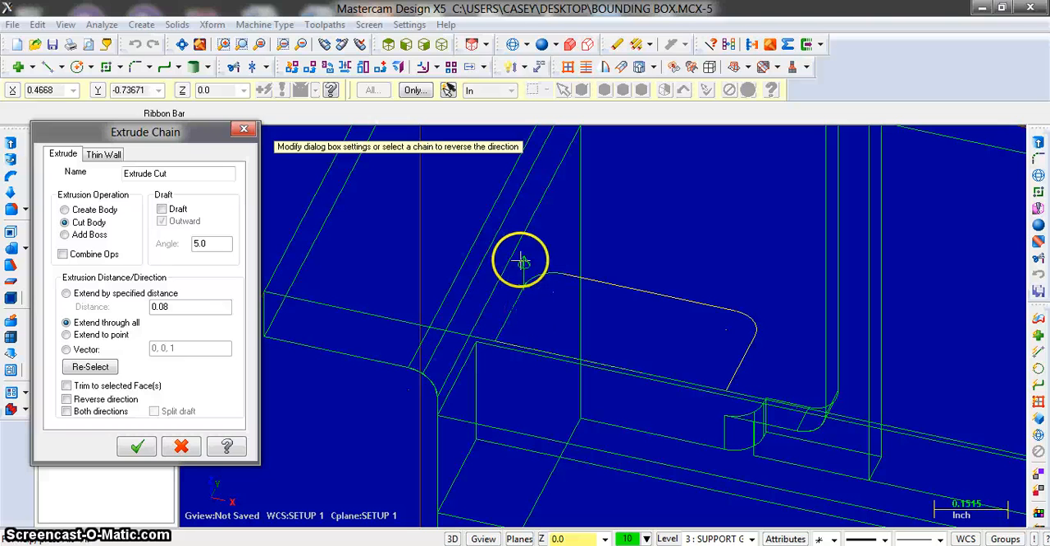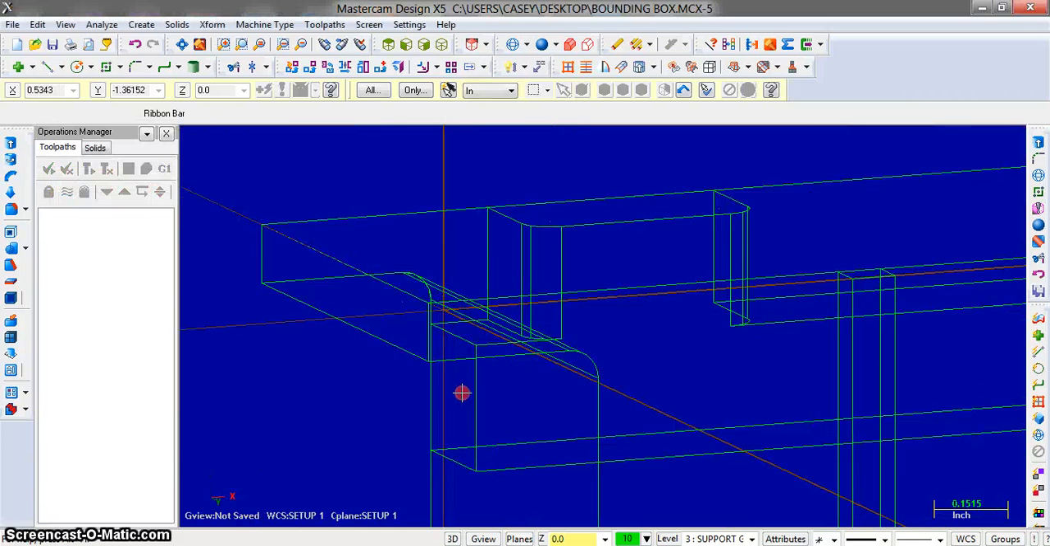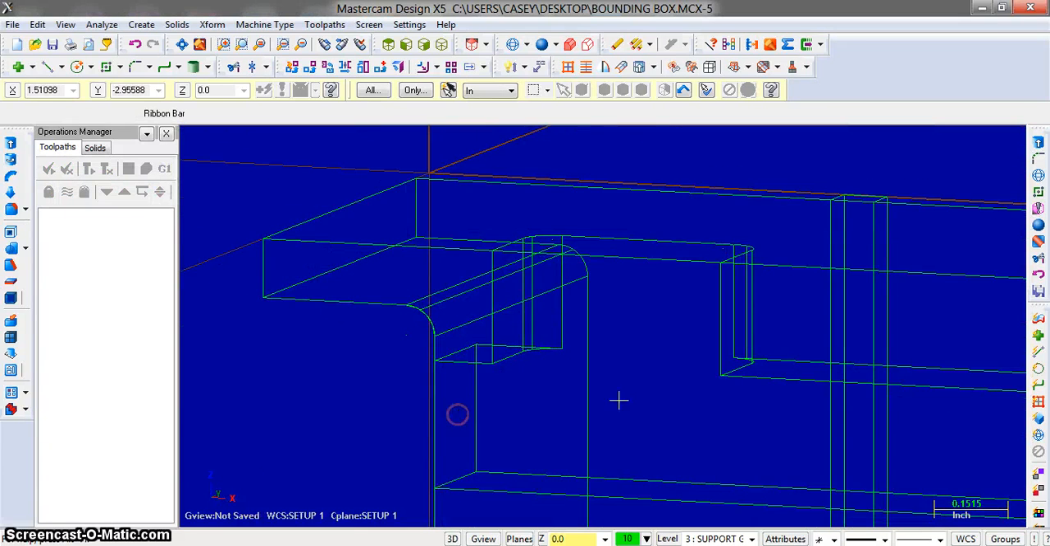You're going to make sure to reverse the direction of this arrow. There you go. Nice reverse. So it's not going to be extend through all, it's going to be a specified distance. And the specified distance is going to be 0.24. Just make sure everything's good. Double check it. Click OK. It should cut right down through this first part. There you have it. That's nice.